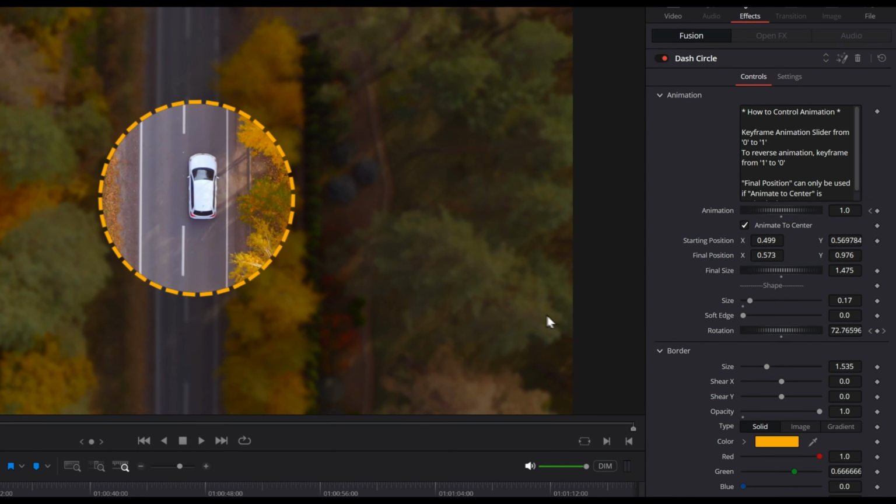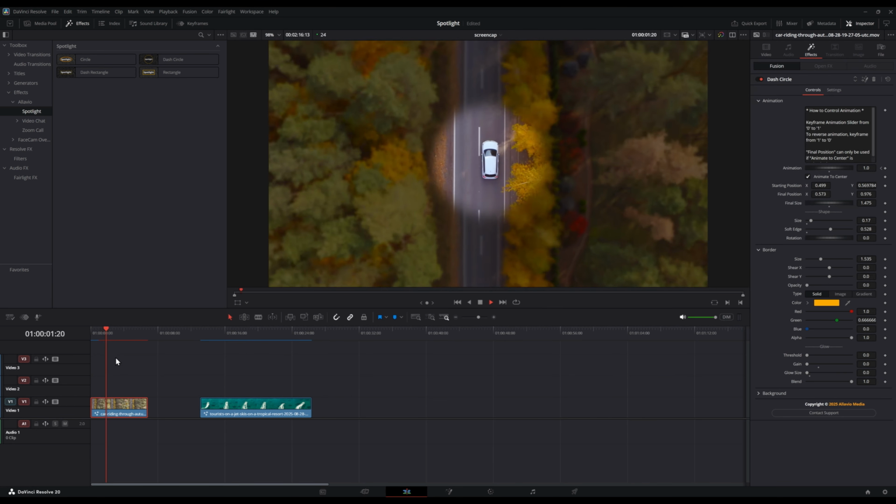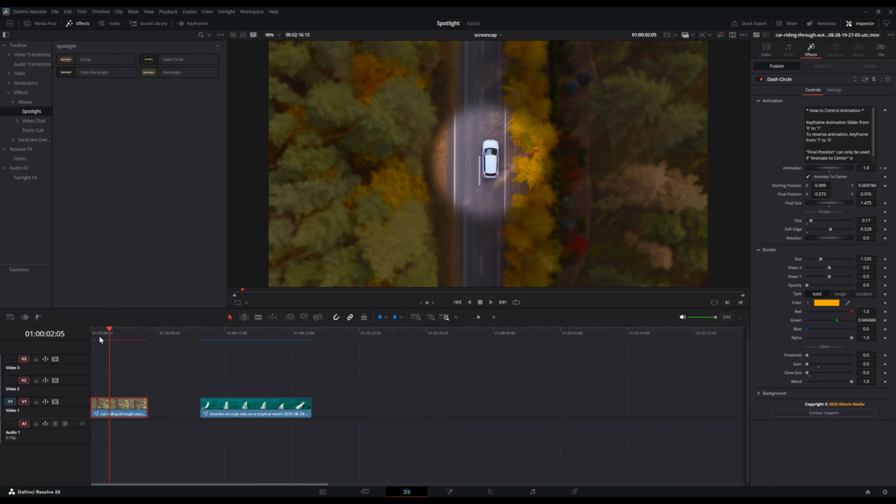Next, let's look at a more subtle look. Navigate to the border section and reduce the opacity all the way to 0. Since the border is now invisible, we can increase the soft edge parameter. This creates a beautifully subtle and feathered glow effect, perfect for a gentle focus without harsh lines.